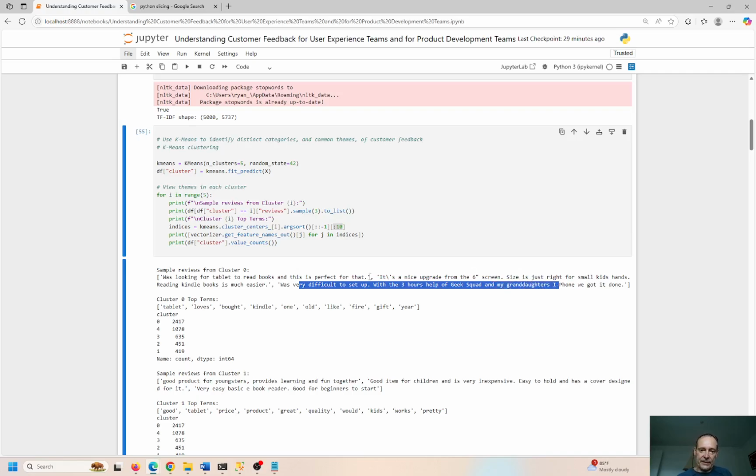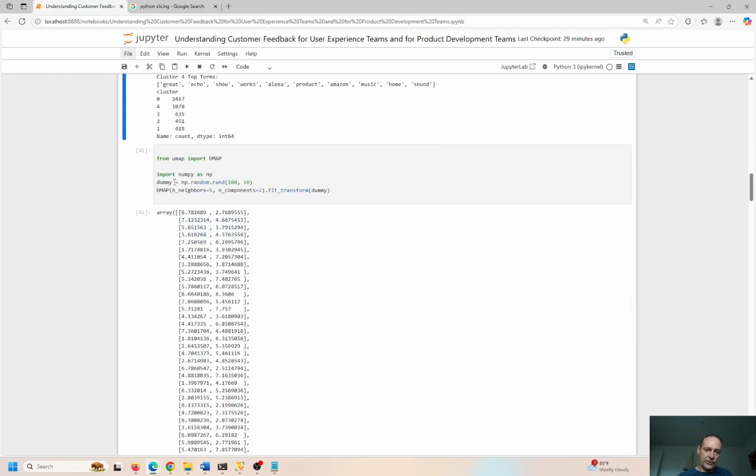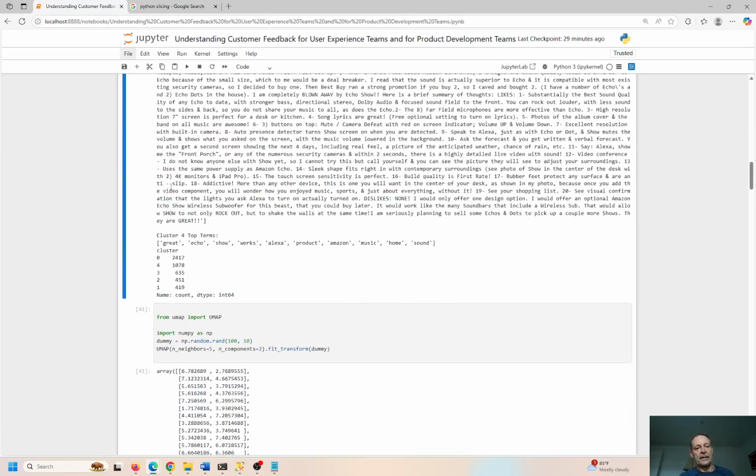So you can see here, the first piece is in quotes. Then you have a comma separated value. Then the second piece was over here: it's a nice upgrade. And these are the cluster terms: tablet, loved, bought, Kindle, one, old, like, fire, gift, year. Okay, so that's cluster 0. Same thing, or similar, for clusters 1, 2, 3, 4, 5, and 6, 7, 8, 9, 10.